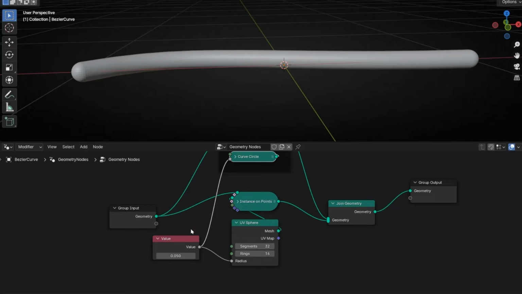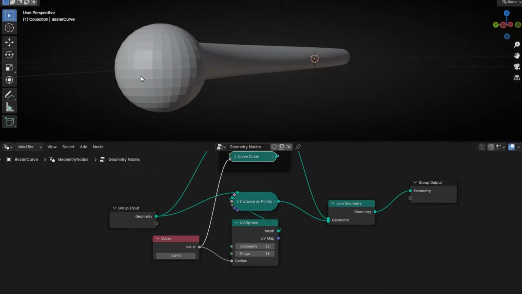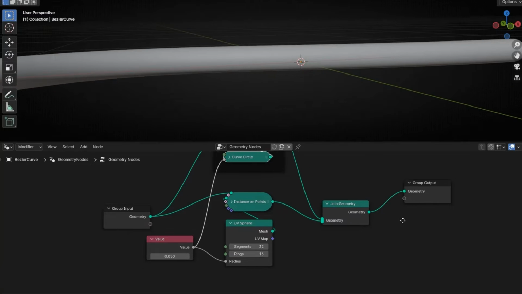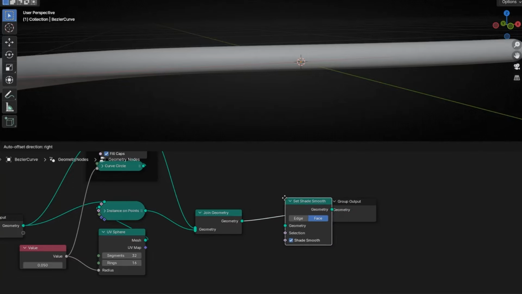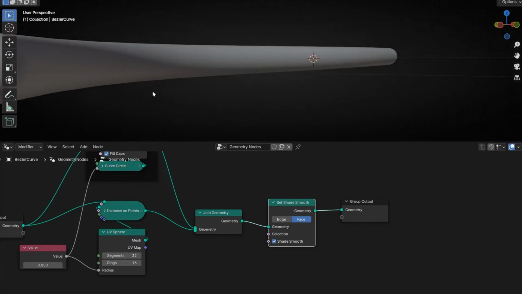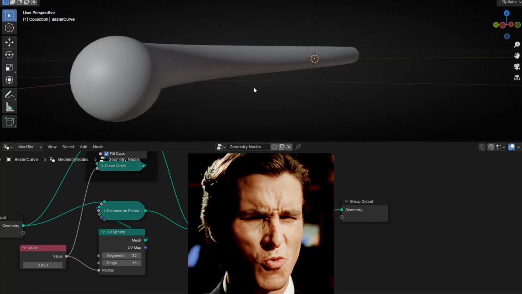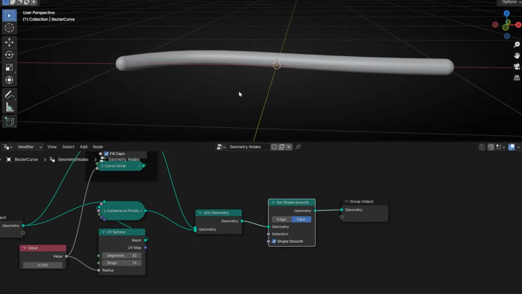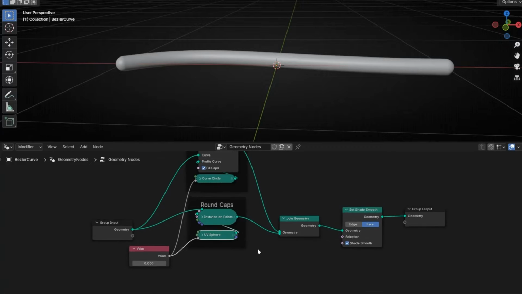Perfect. Also, if you want this smoother, because now we can see all the polygons, just put at the end a shade smooth. And look now how smooth it is. Before, after. Perfect. Okay, we have our line. Let's put some order. Ctrl G, F2, round caps. So we know this makes our caps round. Perfect. I can close this.